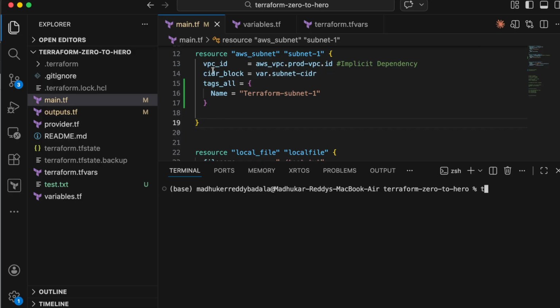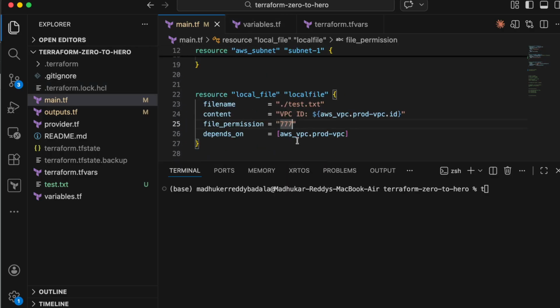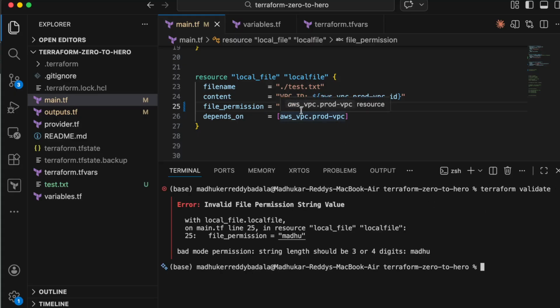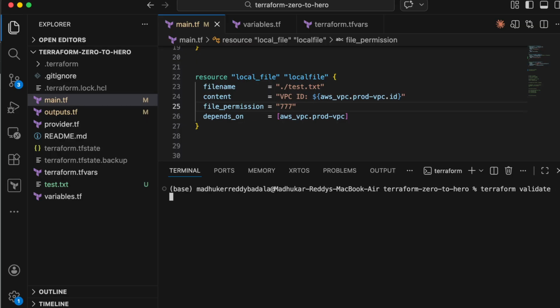If you want to check the configuration file validation, for instance, if I go to this local file and, instead of this number, put some text, and run the command terraform validate, this way you can look for syntax errors. Of course, it's not going to check logical values, but it's going to look for basic syntax issues. You can see here on the main.tf file, on line number 25, you got this one. So you can go to that line and correct it. If I put 77 and run terraform validate again, now you can see the configuration is valid.